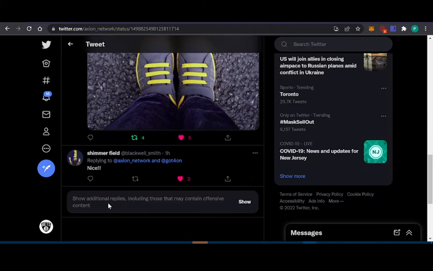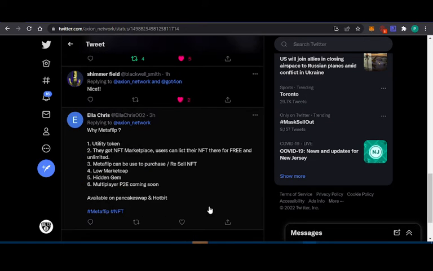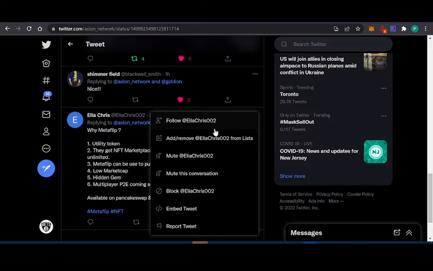Let me see. See, this shows additional replies, including those that may contain offensive content. So let's see what happens. Okay, so this is an irrelevant comment or reply to the original tweet, and that's probably why it got marked as that. I'm going to show it as spam because it's not relevant.